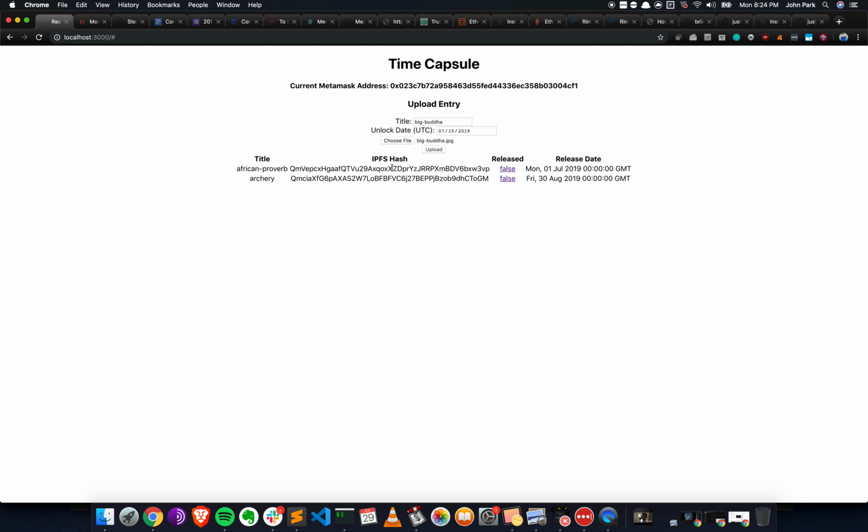So to actually unlock the image, you first have to call a function on the contract to say that it can be released. In order to do that, you see how under this column, these are links. This will initiate a transaction to the smart contract to release. It'll check if the date has already passed or not. If it has passed, the transaction will go through and give you back the private keys for each image that you can use to decrypt the encrypted image in IPFS.